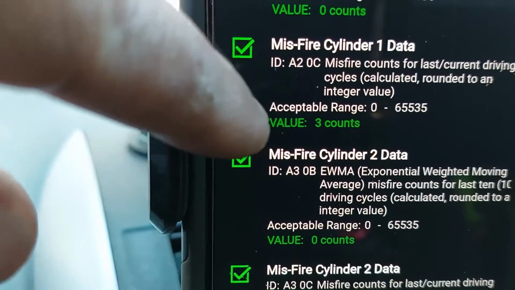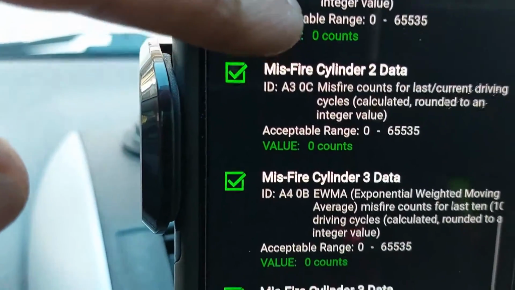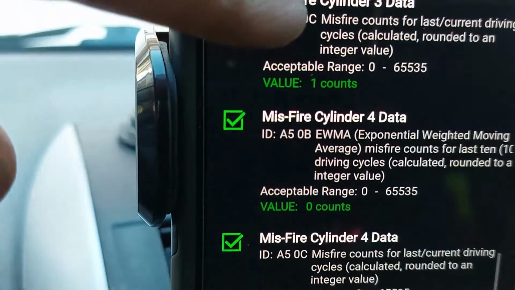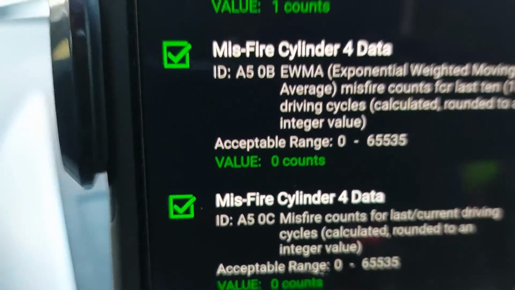So cylinder 1 has 3 counts. Number 2, 0 counts. Number 3, 0 counts. There's 1 here, 1 count. Cylinder 4, 0 counts.